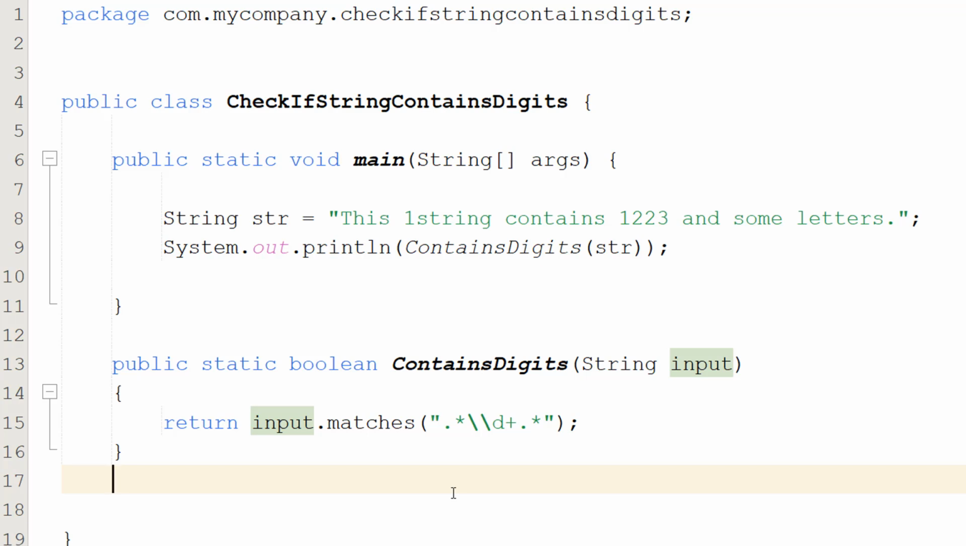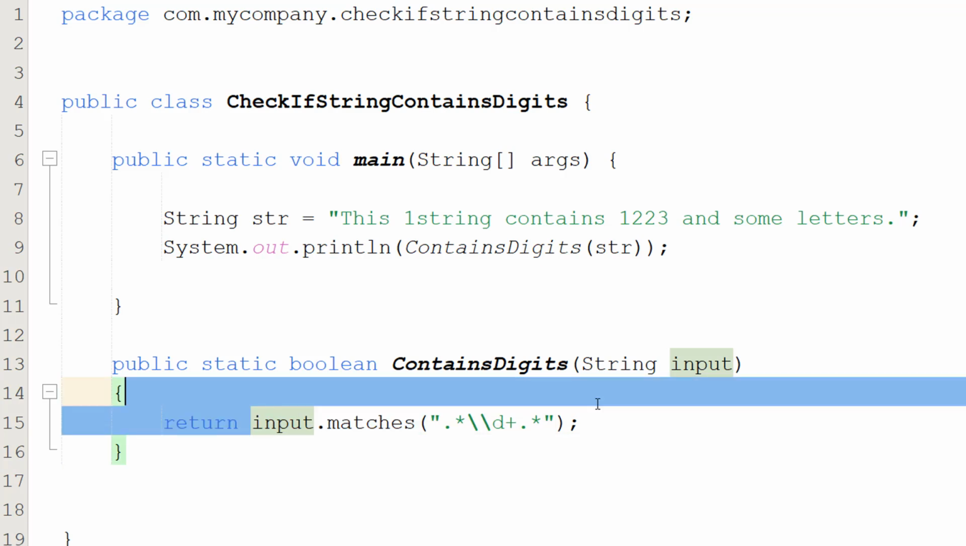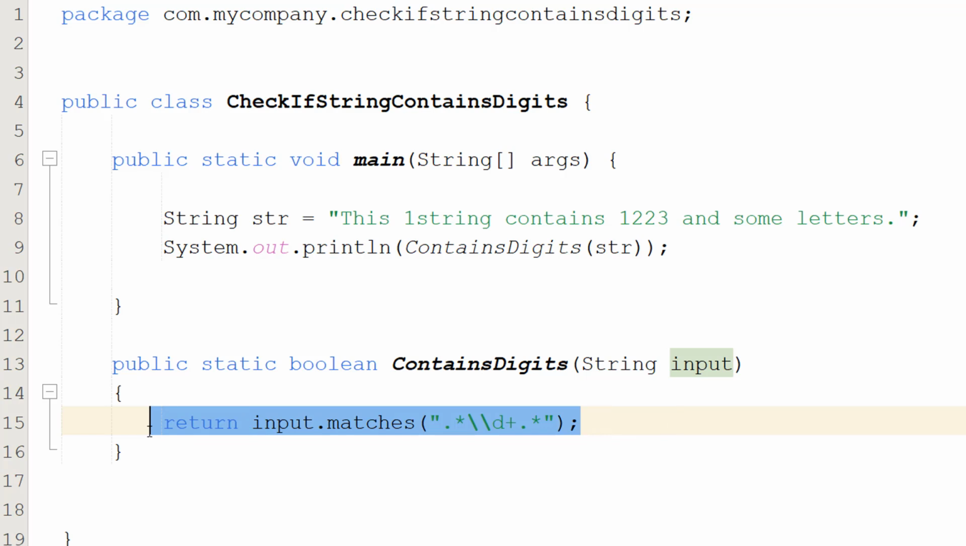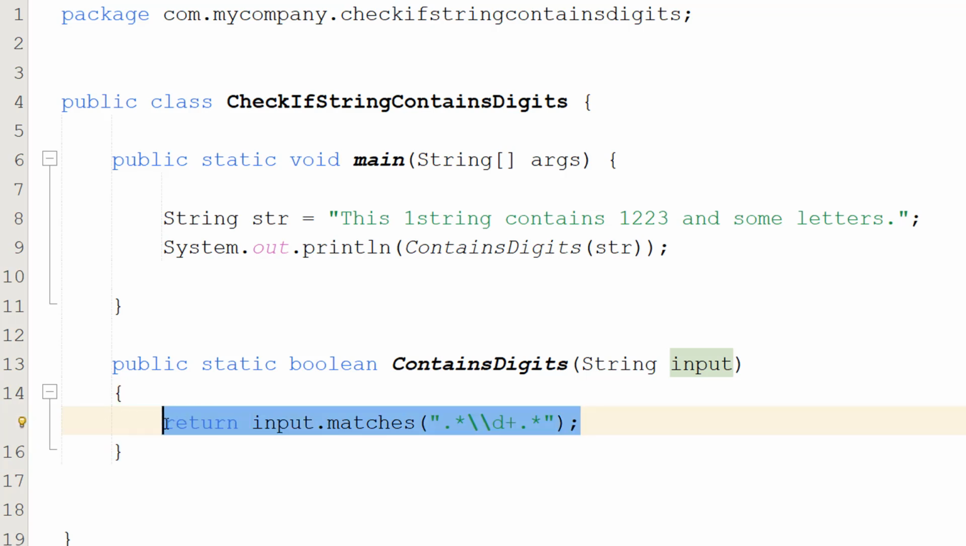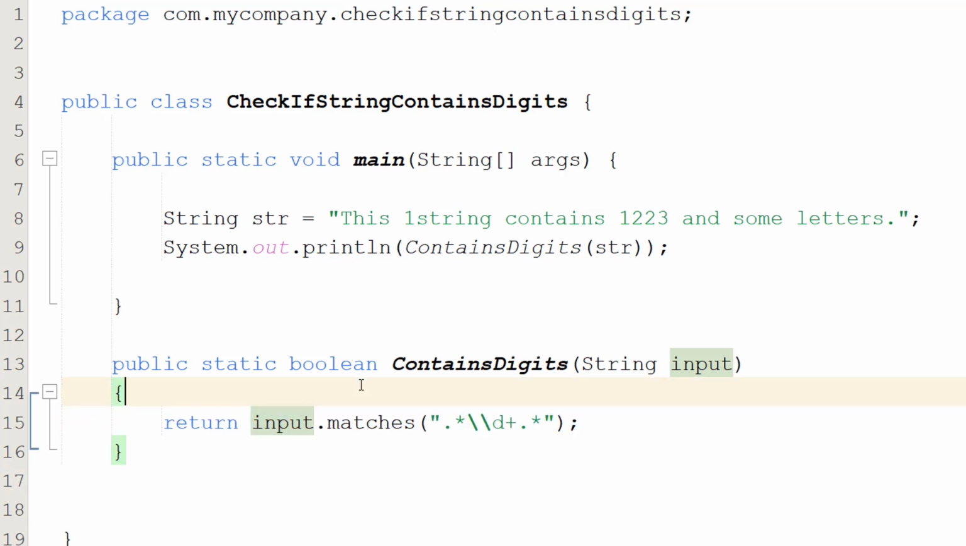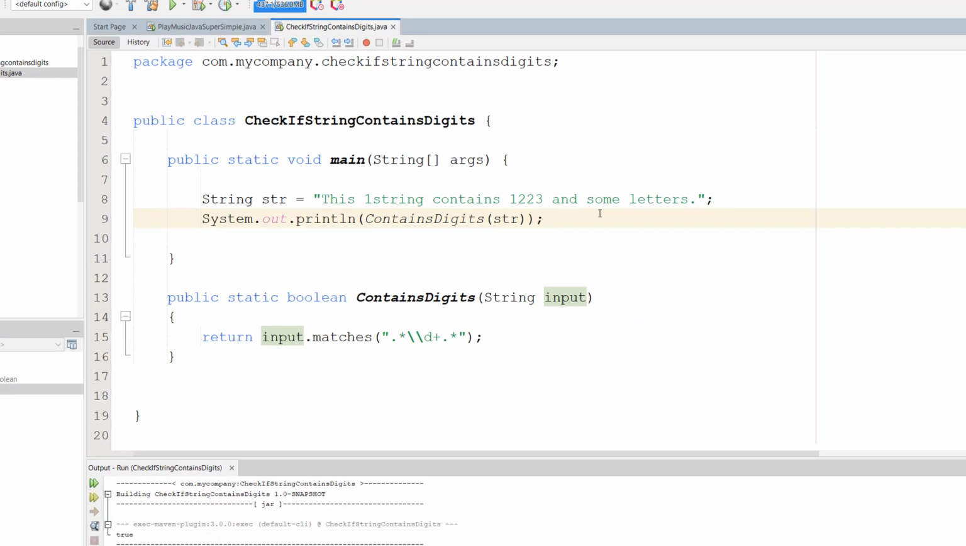In this case, is there at least one digit? If there is at least one digit, this returns a true because our string contains digits. If there aren't any digits, this returns a false because there are no digits. If this contains 5 digits, it still returns a true because there's at least one digit. With all of that, save your work and hit play.